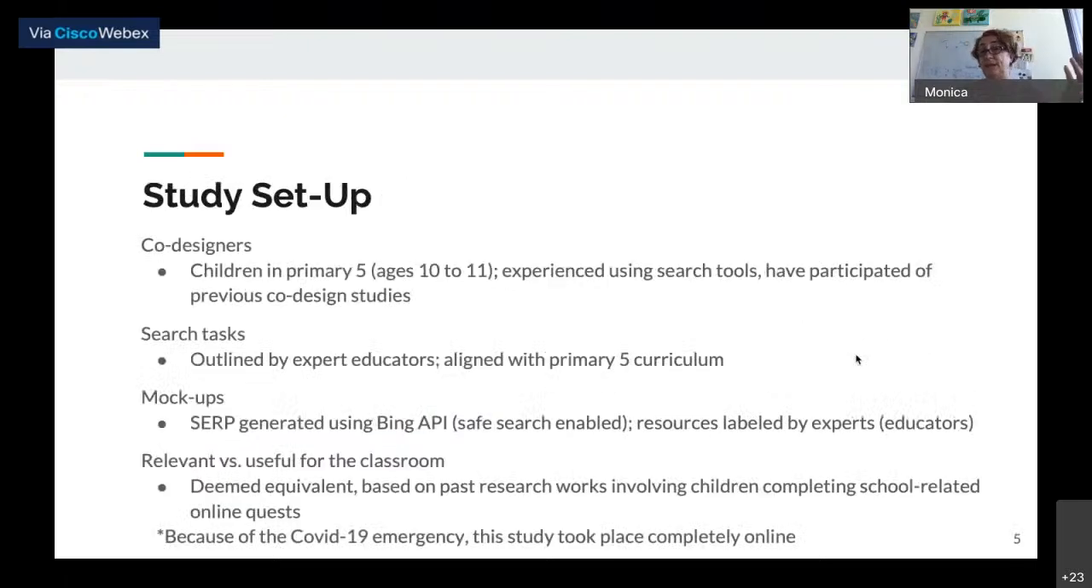And who could help us better than children themselves? So here I'm describing to you something that is very normal in the community, also part of the child-computer interaction community, a collaborative design exercise with children, in this case, children from primary 5 in Italy, that means aged 10 to 11. These children, this classroom is particularly experienced in using search tools because their teachers have really paid a lot of attention to that. And they're already part of some of our previous co-design studies on different topics.